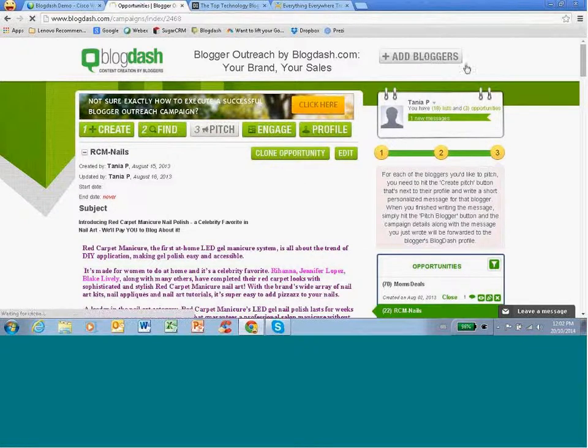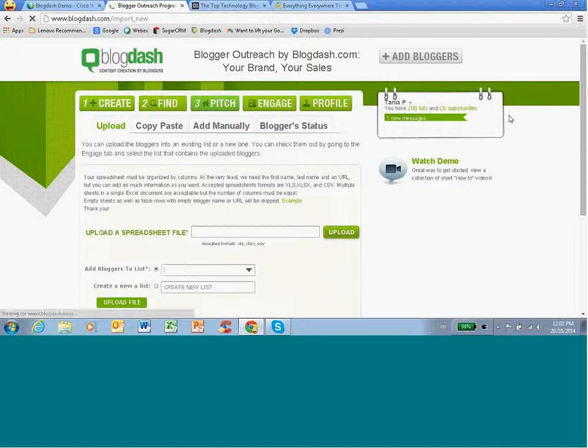One last feature I'll show you up here in the top right corner. Add bloggers. If you have an existing list, saved as an Excel spreadsheet or CSV file of blogger names, websites, and email addresses, contact information, you could upload it in here. And this way you can manage all your blogger outreach marketing campaigns and communications within our software.